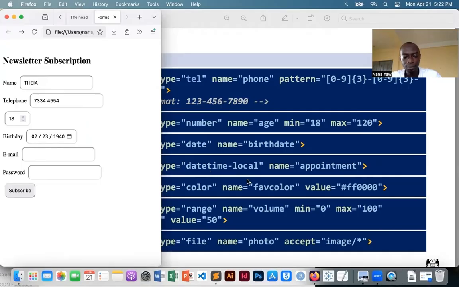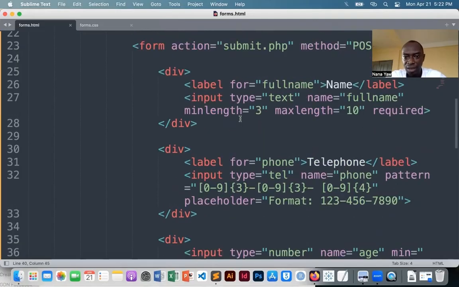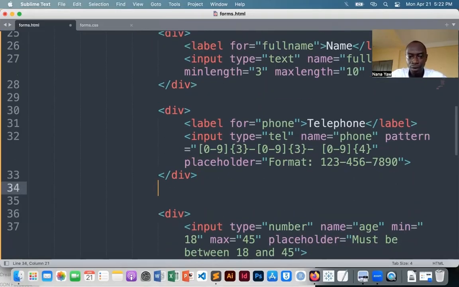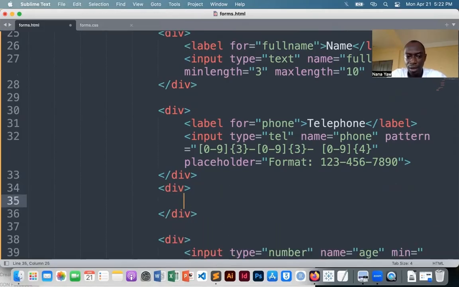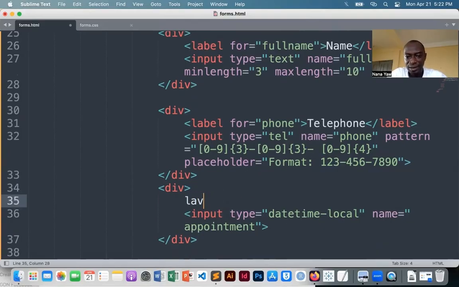after telephone, we go in for the datetime lookup input. Date, time, lookup input. And the name is maybe an appointment. I want to book an appointment. And the label, I want to set a label for that appointment.